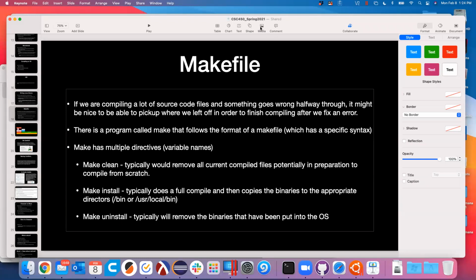Let's see, we got a chat. Oh, I saw that one earlier. Okay, so do we generally understand the high level of what a Makefile is for?